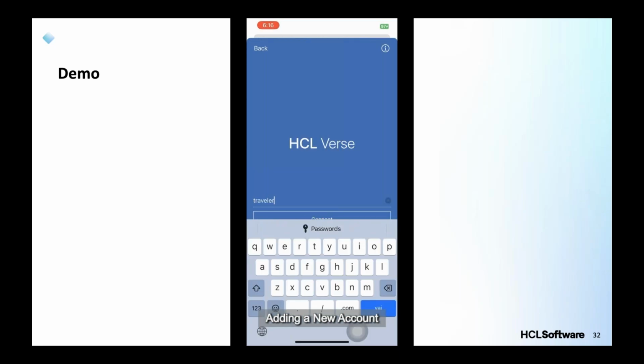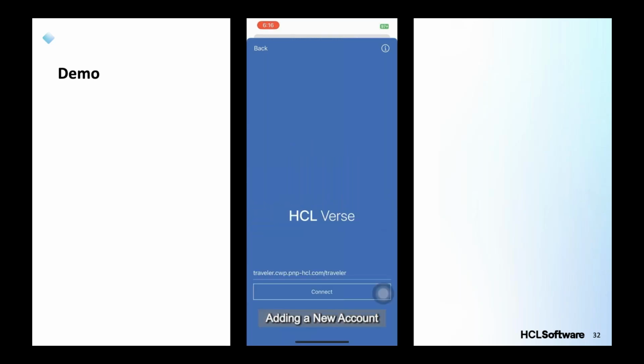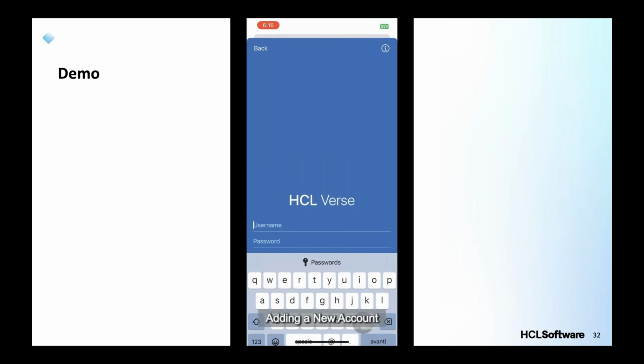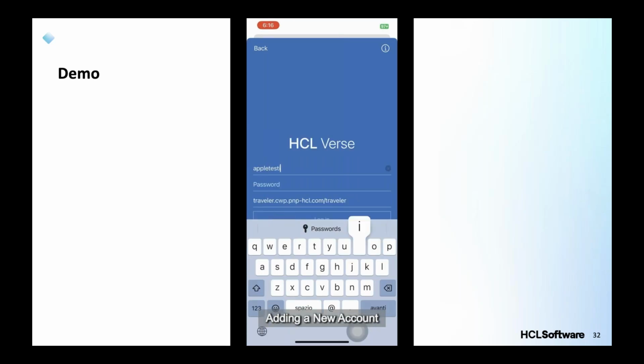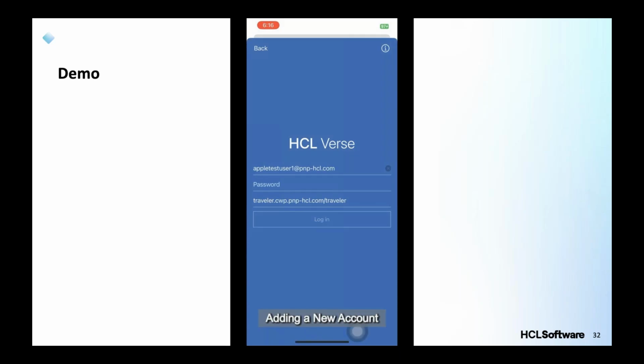I'm sure the video is going too fast. But once that is done, you'll be presented with your server selection screen where you can enter your server URL for the additional account that you want to add to Verse iOS. Tap on connect. This is the usual user configuration steps. And after you have entered your username and password for your new account, all you need to do is press on the login button.